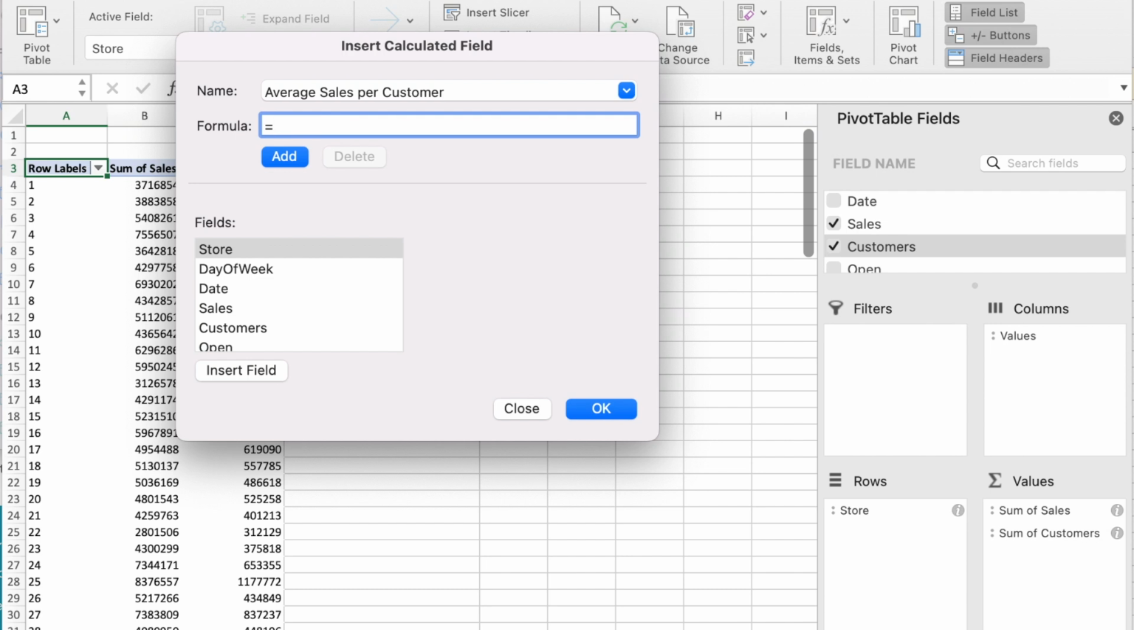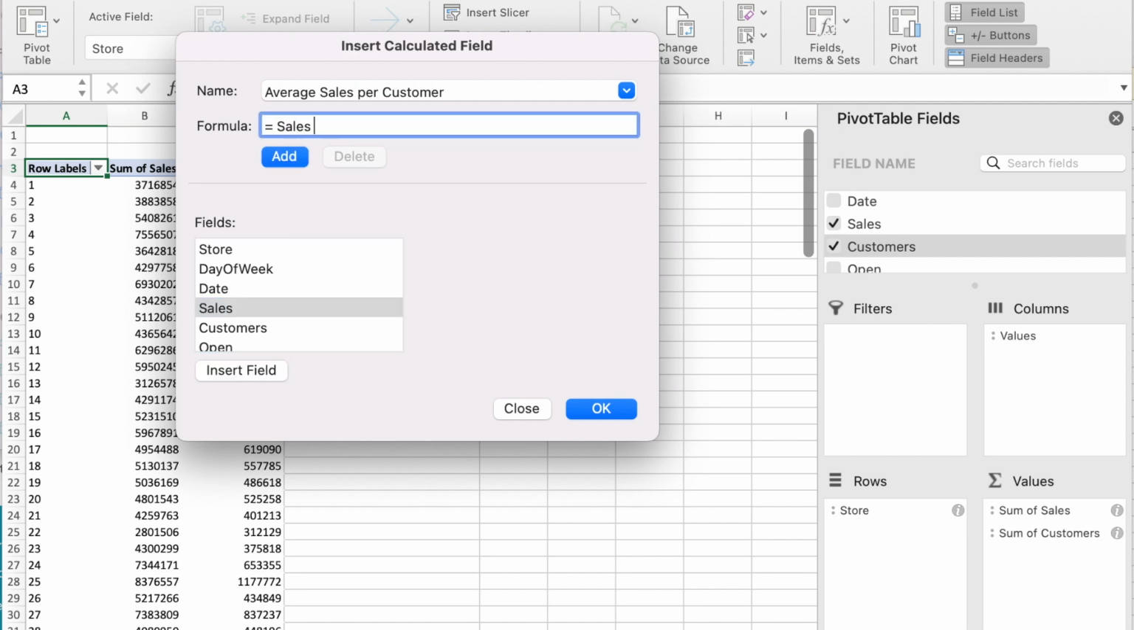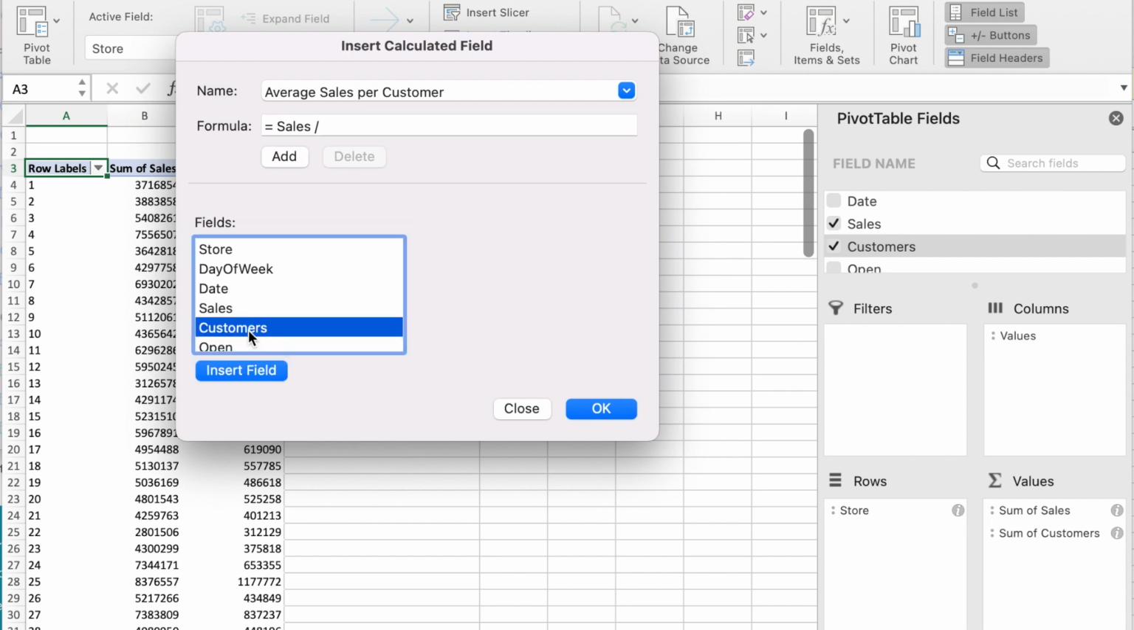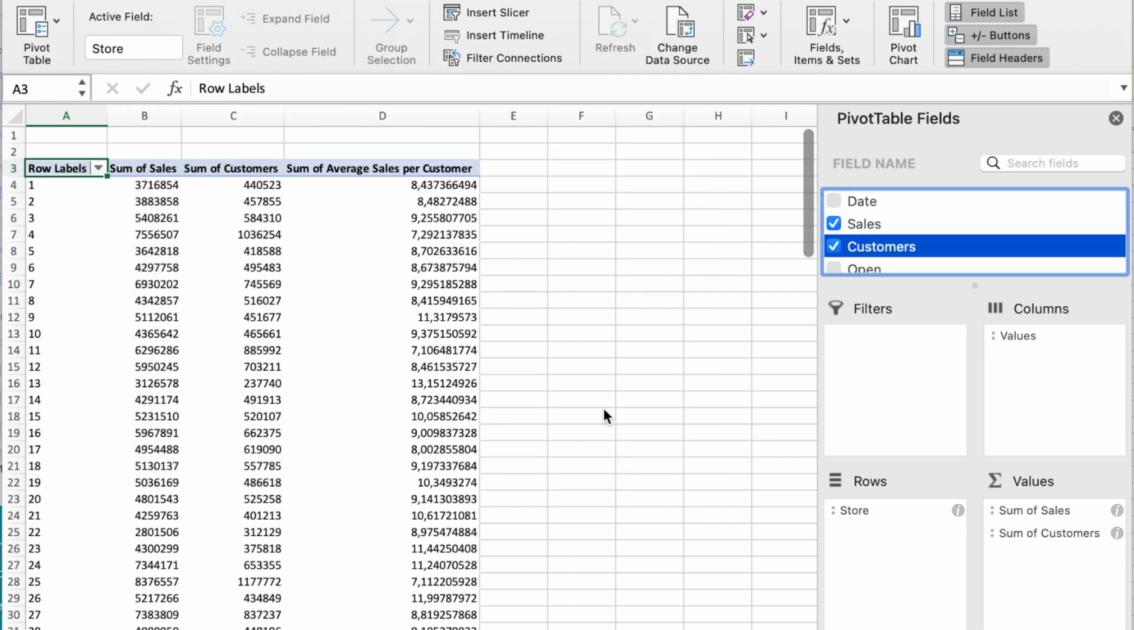To pick an item, first of all, remove the 0. You have two ways you can pick the item from this list of fields. One is double clicking on the variable name. The other is selecting it and clicking Insert Field. So we can double click on sales and then add the divide by sign. And the other one is customers, which we can select and insert field. And then we click OK.